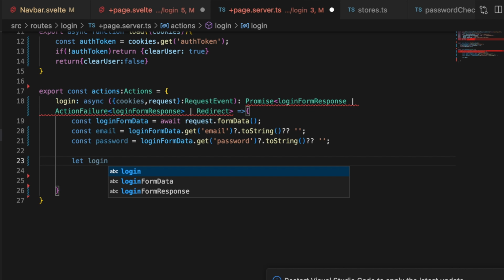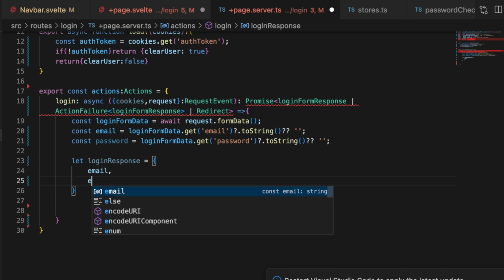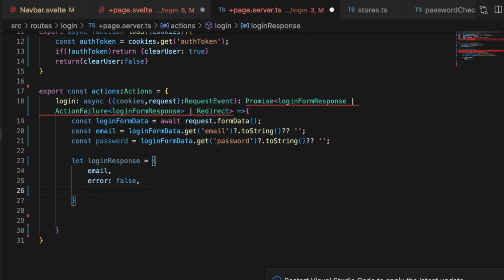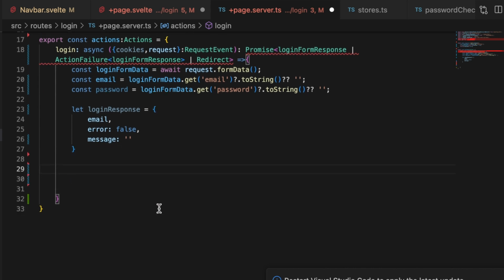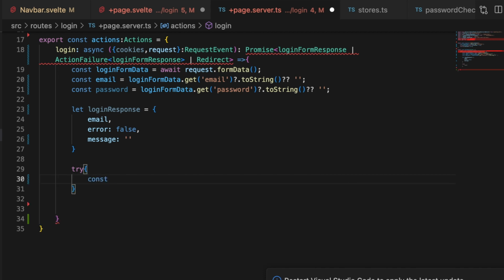Let login response have that email. Error will start with false, and we'll update that accordingly depending on what happens, and the message will be blank to start with. Let's get to the good stuff. And what we're going to do here is we're going to try to validate our user, try to log in our user.